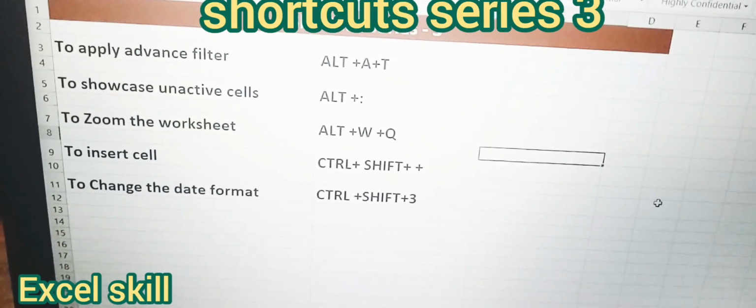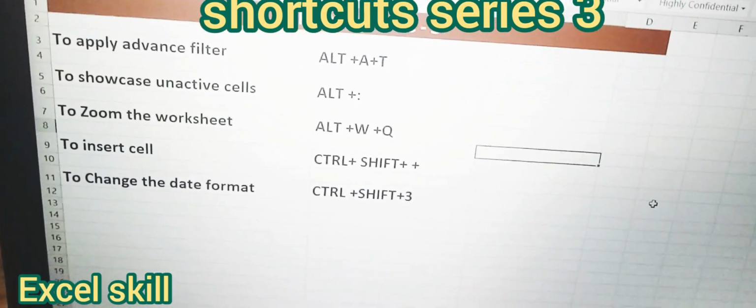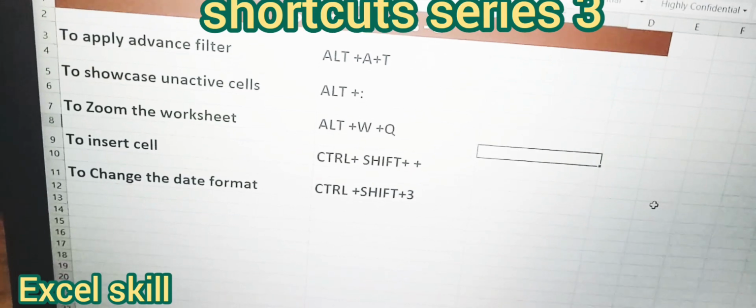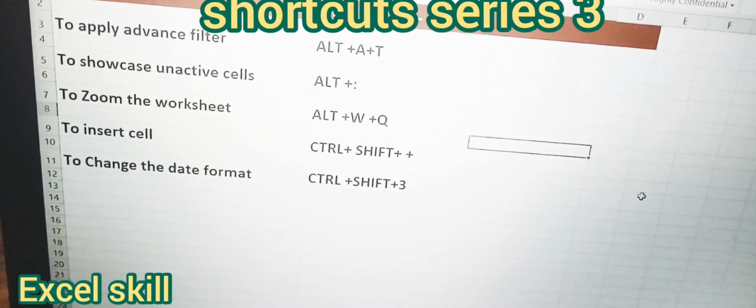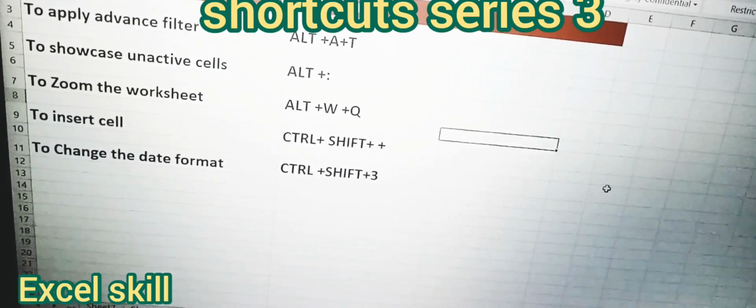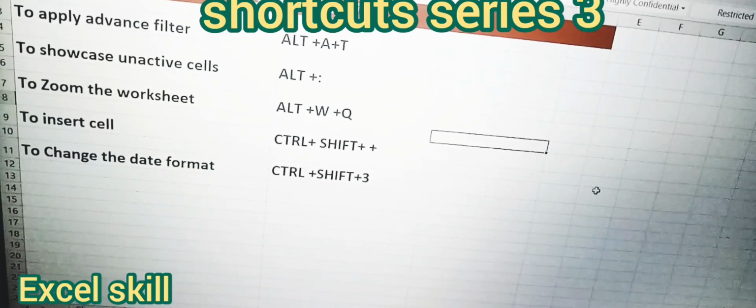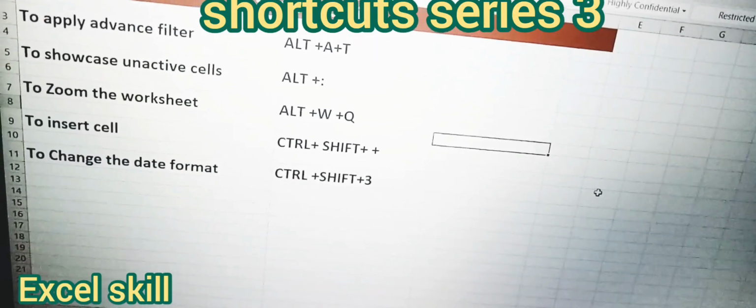Today we will learn the shortcut series. Furthermore, previously you might have learned the shortcuts for how to apply a table, pivot table, conditional formatting and so on. So now we will understand how to apply the advanced filter, that is Alt A plus T, and to showcase the inactive cells, that is Alt plus colon.